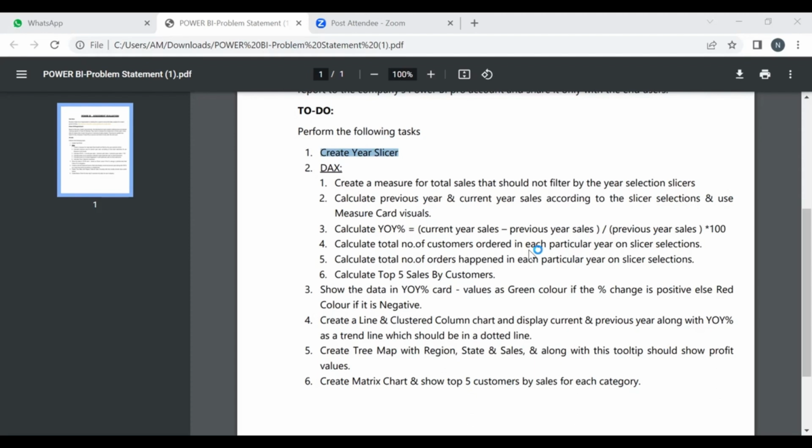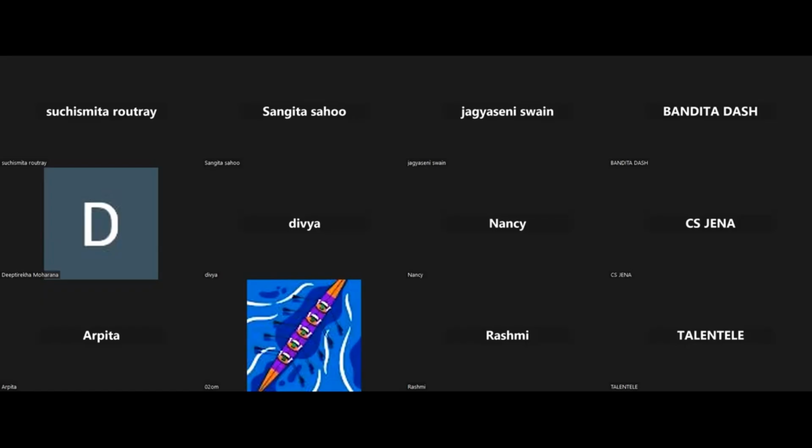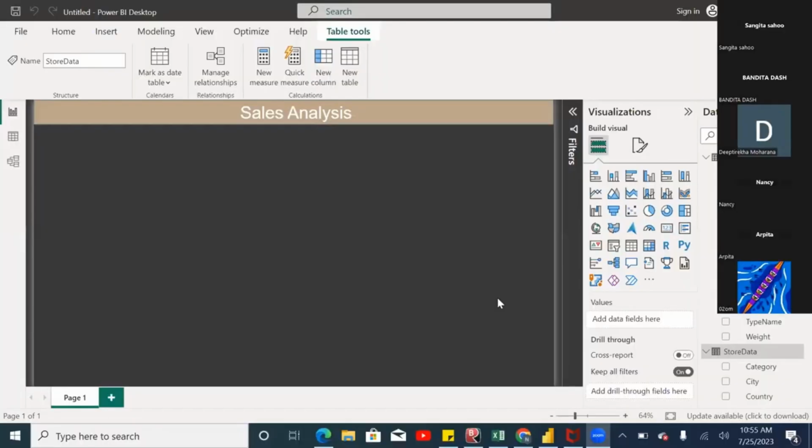Okay, so here I have added my data. I'll just give a name to that database. It's like store data. Can you see my screen, right? No, ma'am? I'll just share it once again and the whole thing I'll share it with you. Okay, can you see now?